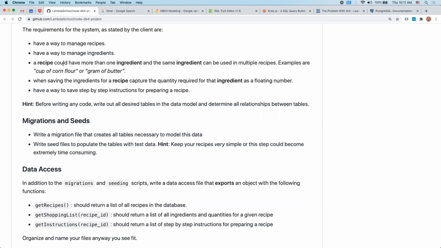And a way to save step-by-step instructions for preparing the recipe. This could be complex, or this could be super simple. Go simple first, and if you have time, then change it into a little more complex. By simple, I mean you could have a big text field where they could just type out all the instructions. A cooler version of that is you have a set of steps that you can even reorganize. Say first this, right? Separate steps, where each step is its own row somewhere. So before writing any code, write out all the desired tables in the data model and determine the relationships between the tables. That's a hint.